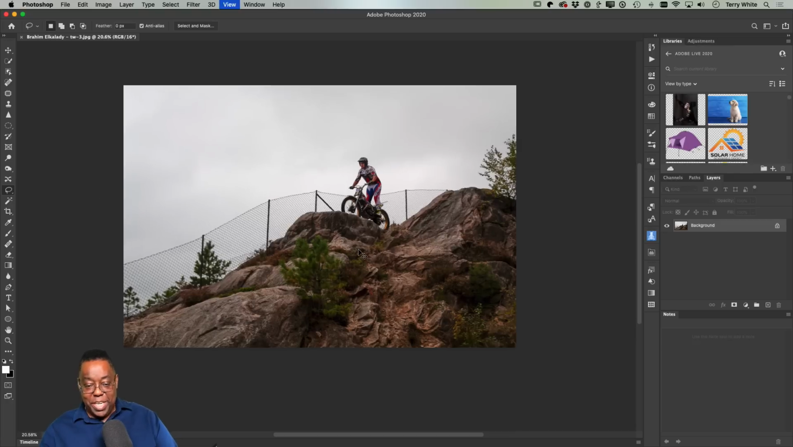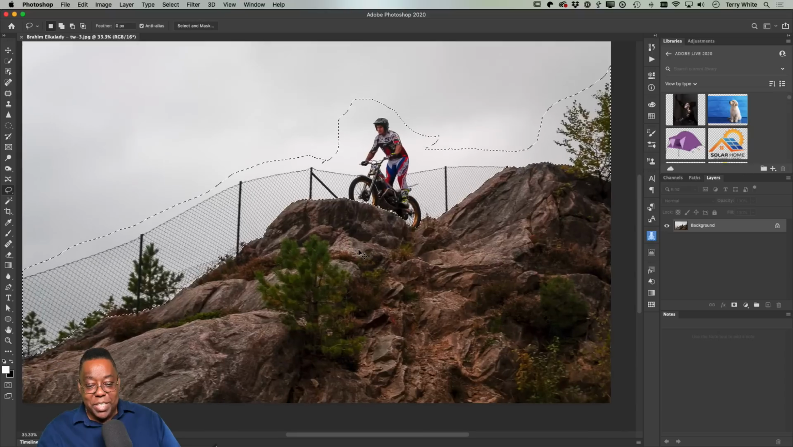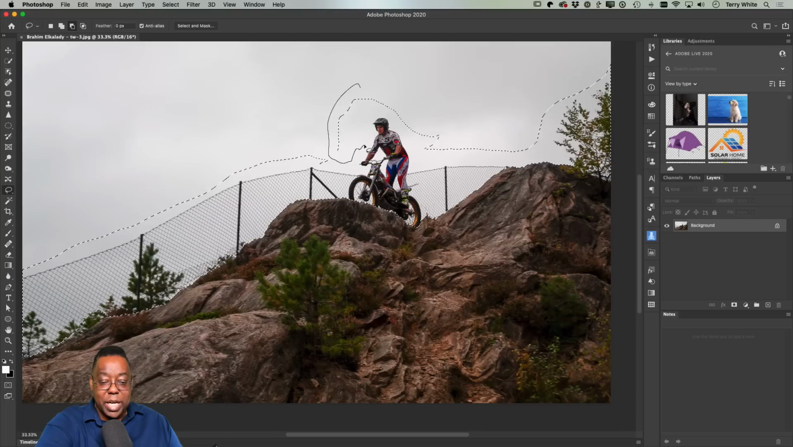All right, let me do it the right way now. Since I'm holding a Wacom pen in my other hand. All right, let's zoom in. And now, same thing, Shift or our Option key to subtract. I'm just going to go ahead and subtract. Actually, you know what?